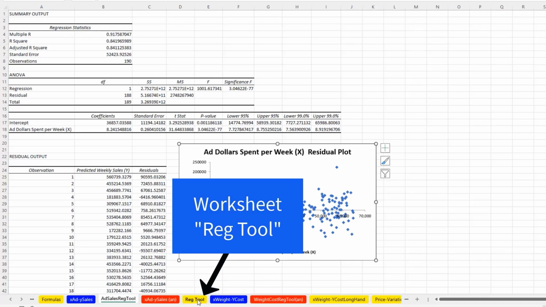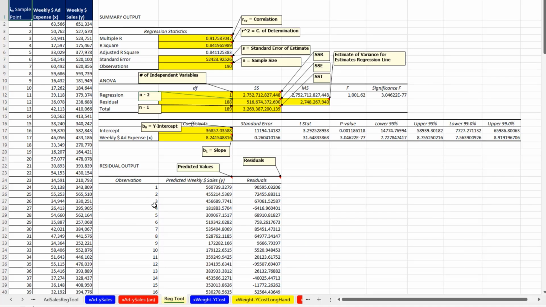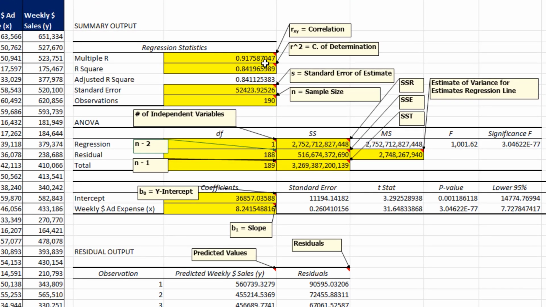Let's go over to Reg Tool. Now this is your key to understanding the output. This is also slide 61 in the PowerPoints. The top number is correlation. There's R squared. There's a standard deviation for the line. Here's regression, residual, and total. There's the sum of squares. Those are the amounts we got. There's mean square regression, mean square error, or residual. Those two numbers are used to calculate F. And there's the p-value. Down here, there's the intercept and the slope.